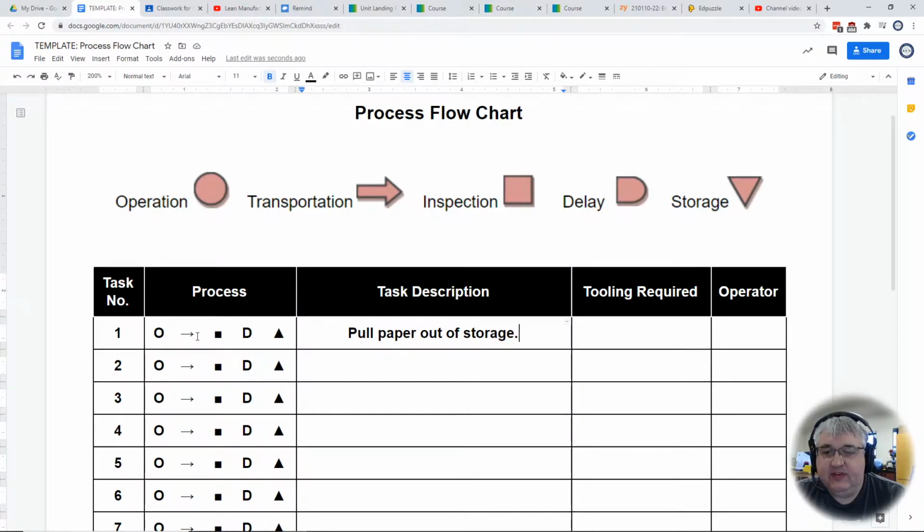Okay, and so the processes, we have little symbols to indicate what exactly we are doing to this item. The first one is operation. You are physically doing something to the object. Transportation, we are moving the object from one place to another. Inspection, we are looking at it and seeing if it has defects. We won't use this too much. Delay and storage, we won't use too much until we get further into the class.